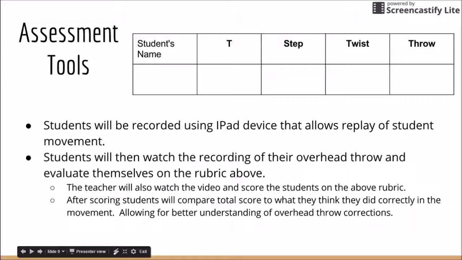For this unit, a two-part assessment will be utilized. The first part of the assessment will be evaluated using the rubric shown. The students will be recorded doing their overhead throw using an iPad. The students will then use the rubric and their video to evaluate themselves. They will mark if they did each of the overhead throwing steps in their video. Then the physical education teacher will use the same rubric and student video to evaluate the student on the steps of overhead throwing.